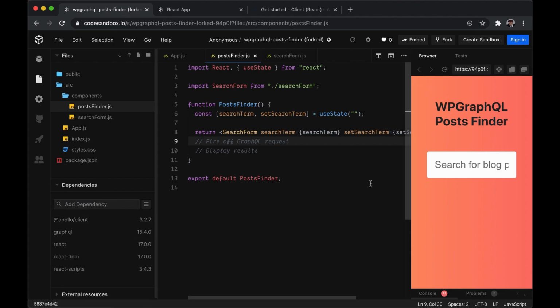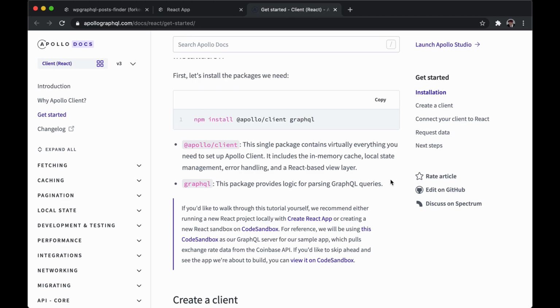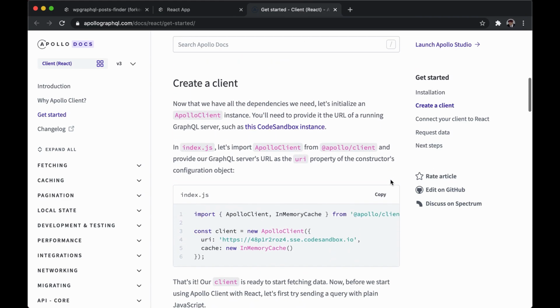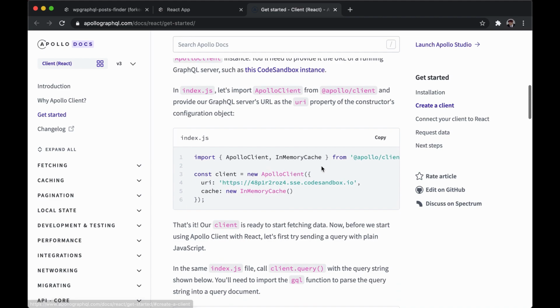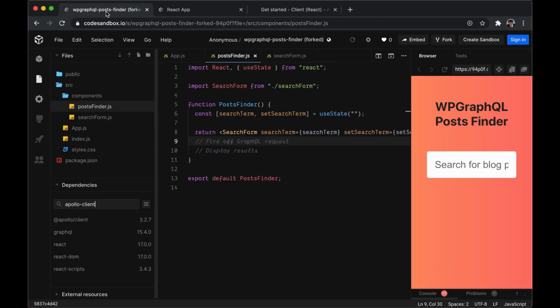All right, so now we have both of those, and we're ready to keep rolling. So the first step is to create a client. So we need to do something like this. Ours will be identical, except instead of this URI, we'll be using our own for a WPGraphQL backend. So I'll go ahead and copy all of this, and in our project, we're going to create a new directory for that to live in.